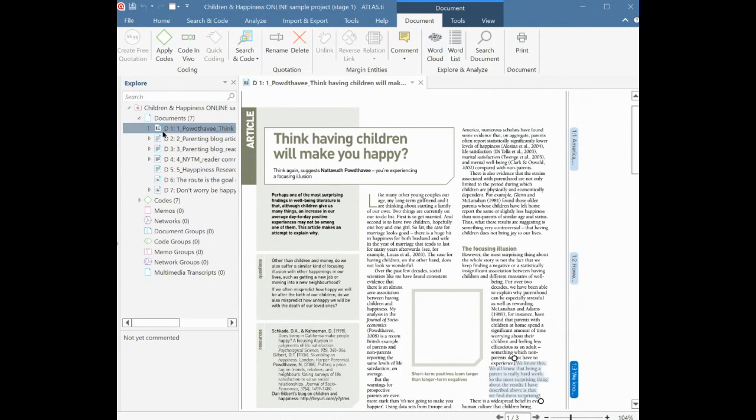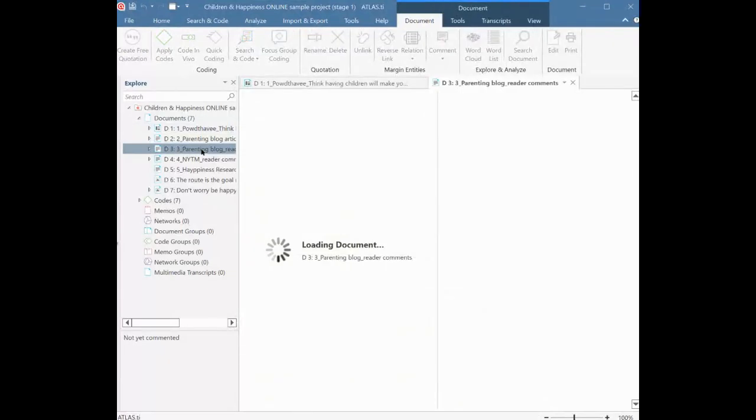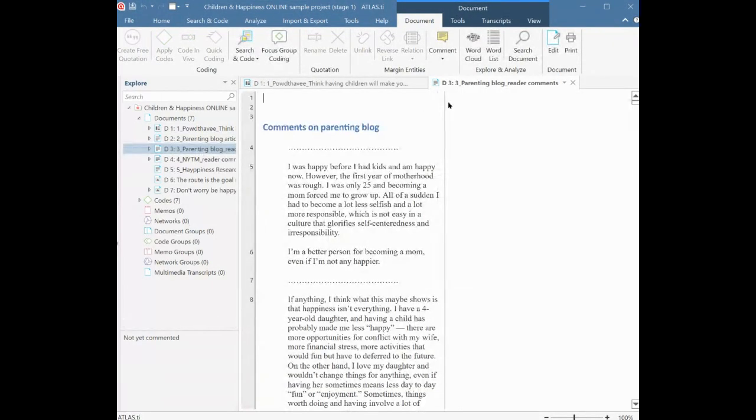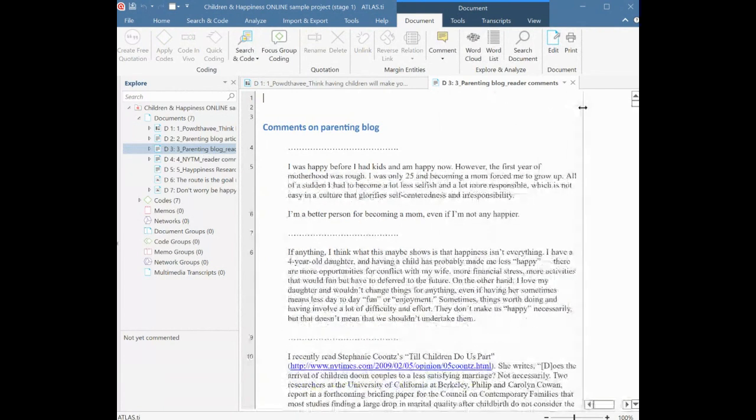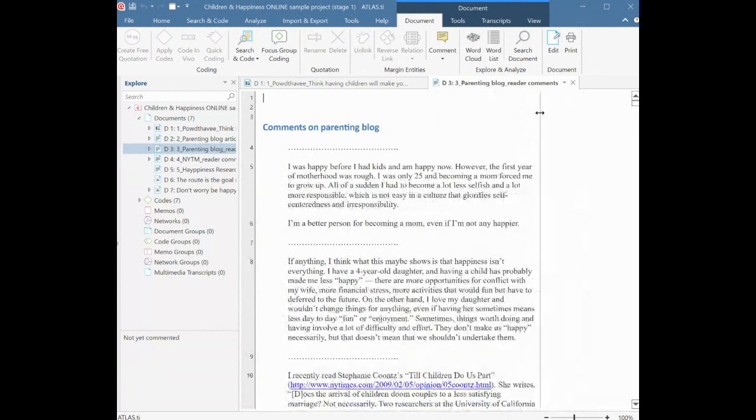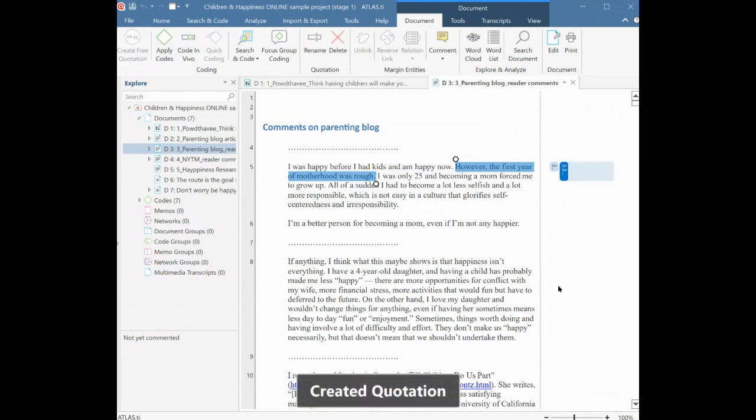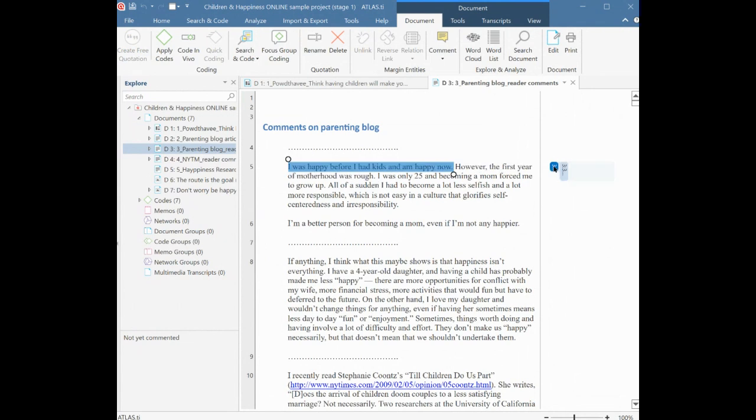Now this works in a PDF, but maybe there are also other types of documents. I'm opening up a blog document here that looks more like a Word document. I can change the size of the document and the margin area so that I have some space here. I might start reading my data. I was happy before I had kids and I'm happy now. Okay, create a free quotation. I have a quotation here. However, the first year of motherhood was rough. Oh, that might be important information, so I can create a free quotation. And you see that now when I click on these quotations, it's highlighted in the text.